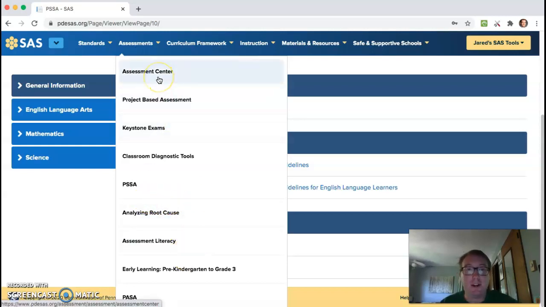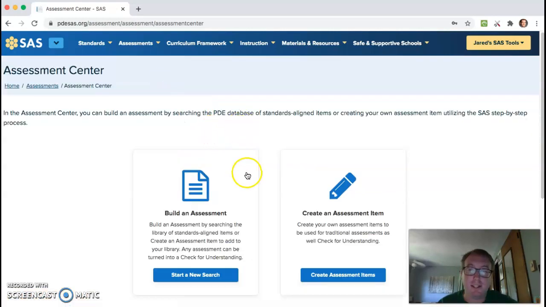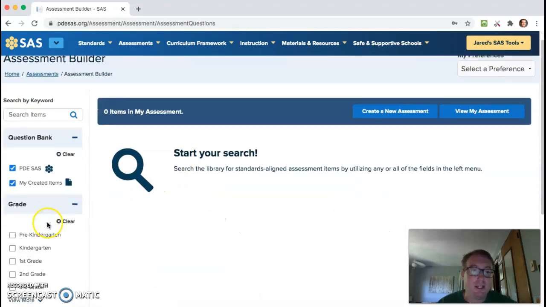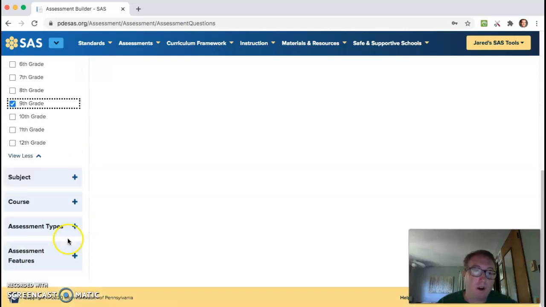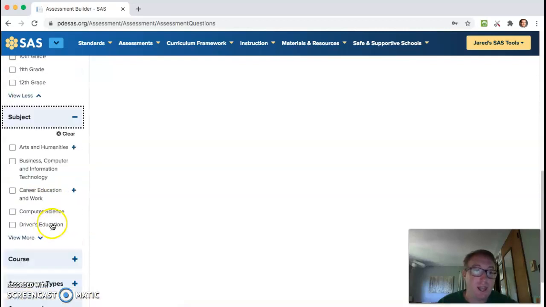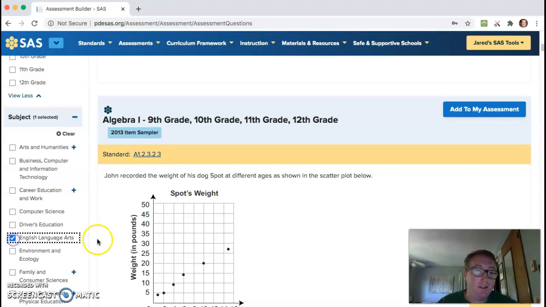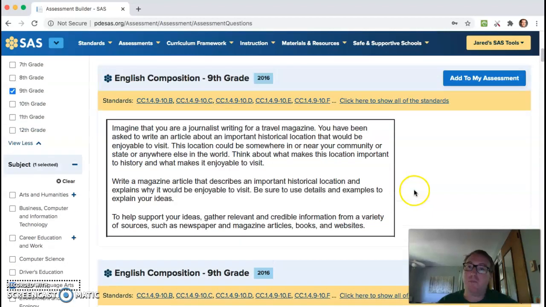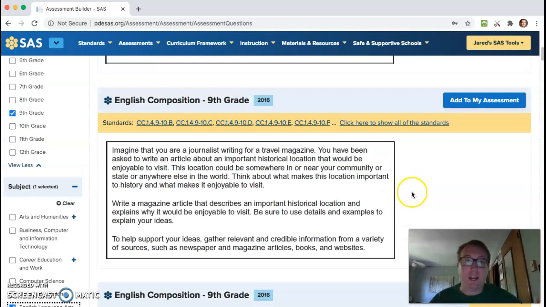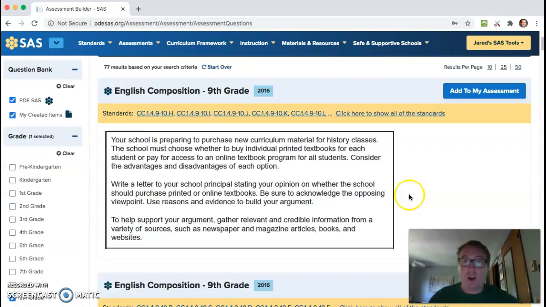The Assessment Center is particularly interesting, though, because it allows you to build assessments or create assessment items. And building assessments is really neat because what it allows you to do is find questions that are similar to what students will see on different standardized tests, and just kind of throws them there, whether you like standardized tests or hate them. That right now they are a necessary thing that we have to focus on at times.